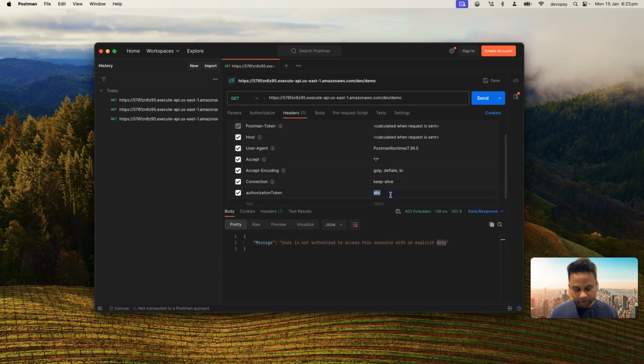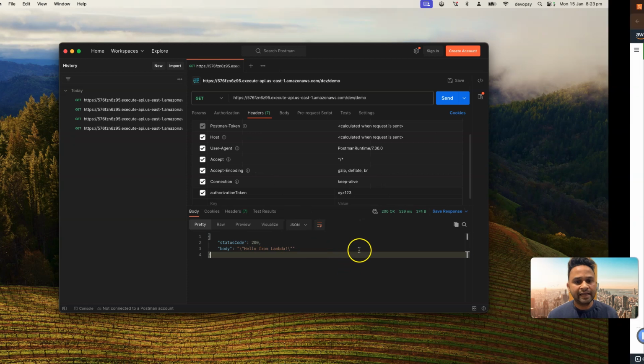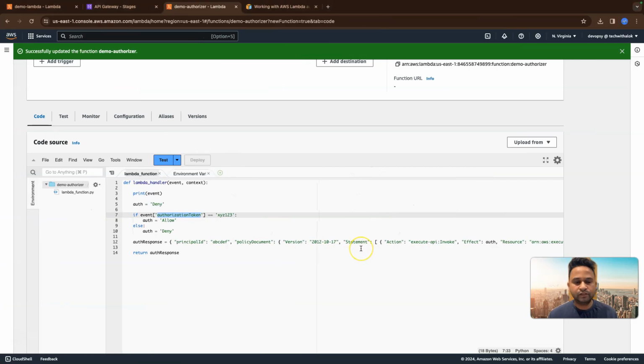Now let's say XYZ123, and hopefully I should get, okay, we got a valid 200 response from the Lambda. So this is as simple as this, very straightforward for authorization.